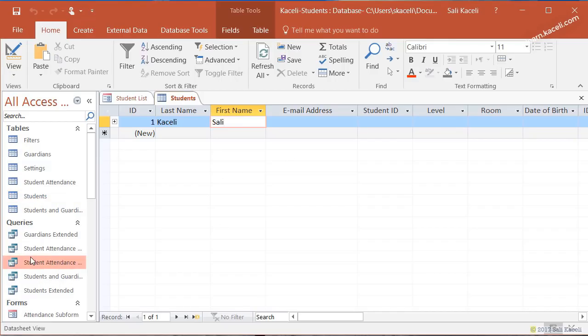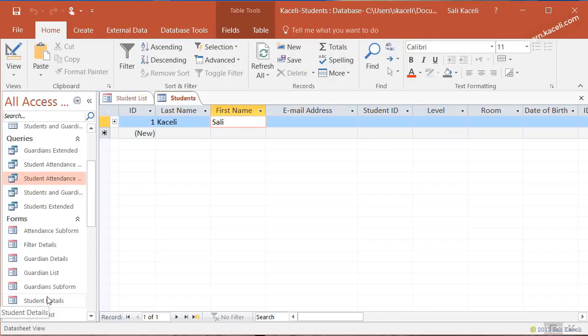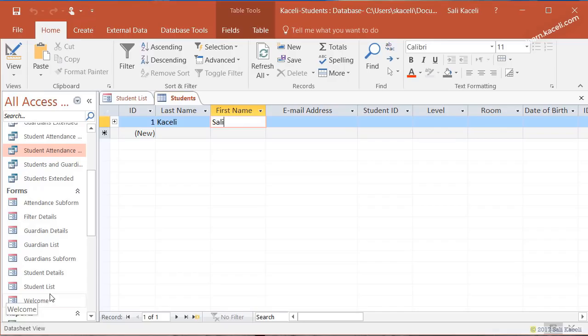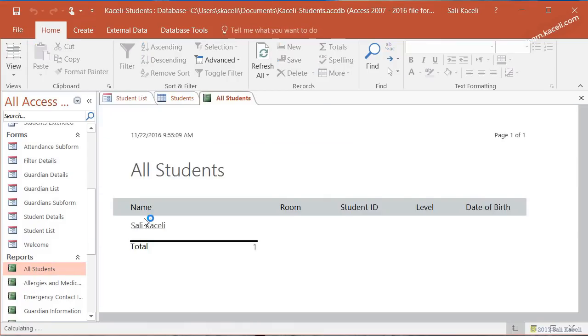The other component here is the queries. We don't have any of those for now that we could utilize. The next one would be the forms that we just used a moment ago, and then if you wanted to create a report of all the students, you simply click on All Students and it will display a more visually pleasant report for you to print out. So those are some of the basic concepts using a template.